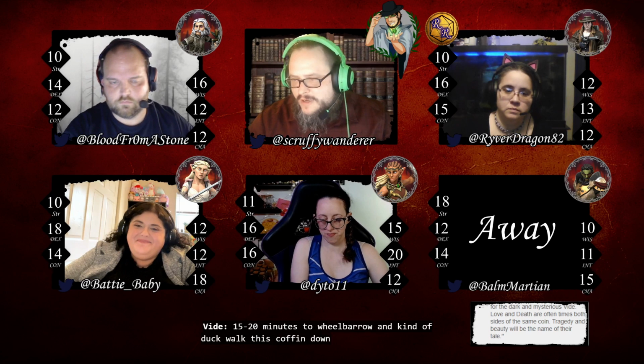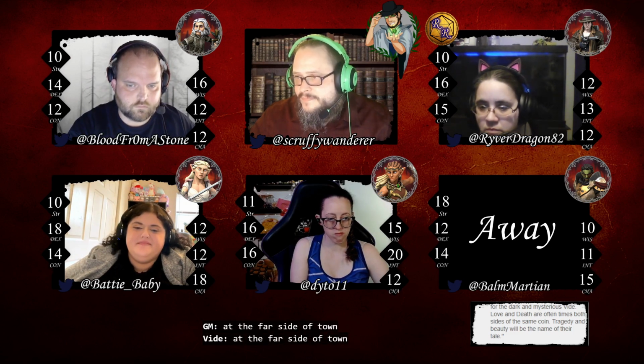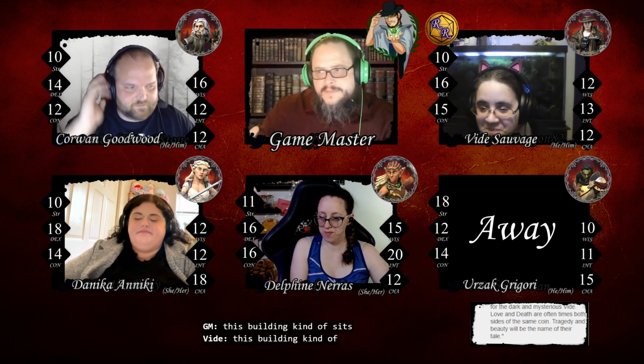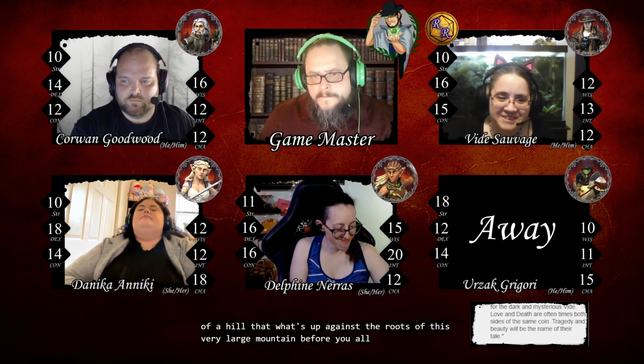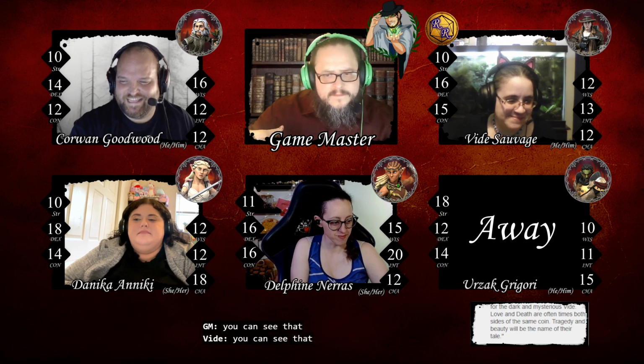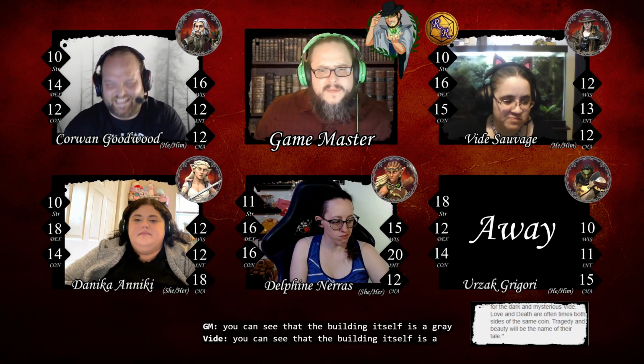It doesn't take you more than 15, 20 minutes to wheelbarrow and duck walk this coffin down the long street to reach the church at the far side of town. Now, atop a slight rise, this building sits on a little bit of a hill that butts up against the roots of this very large mountain before you all. You can see that the building itself is a gray, sagging edifice of stone and wood. The church has obviously weathered the assaults of evil for centuries on end, and its worn and weary outer extremities look like they're barely holding themselves together.